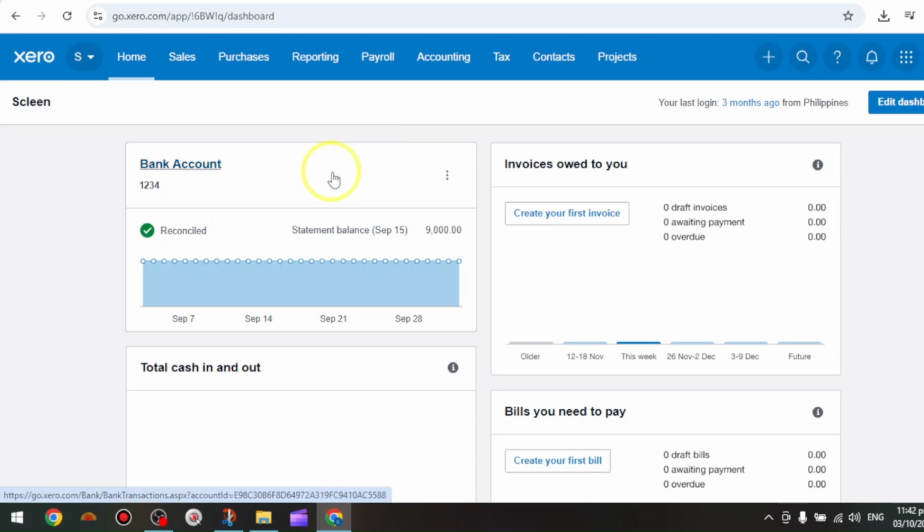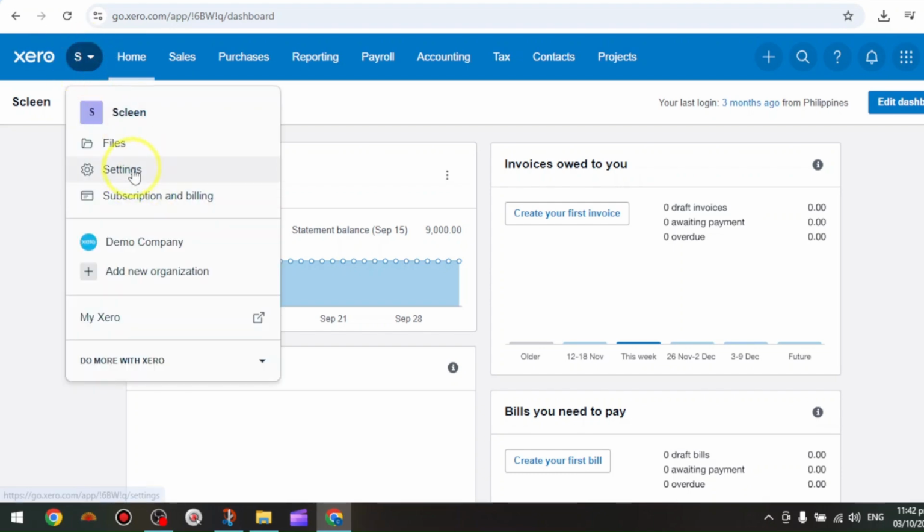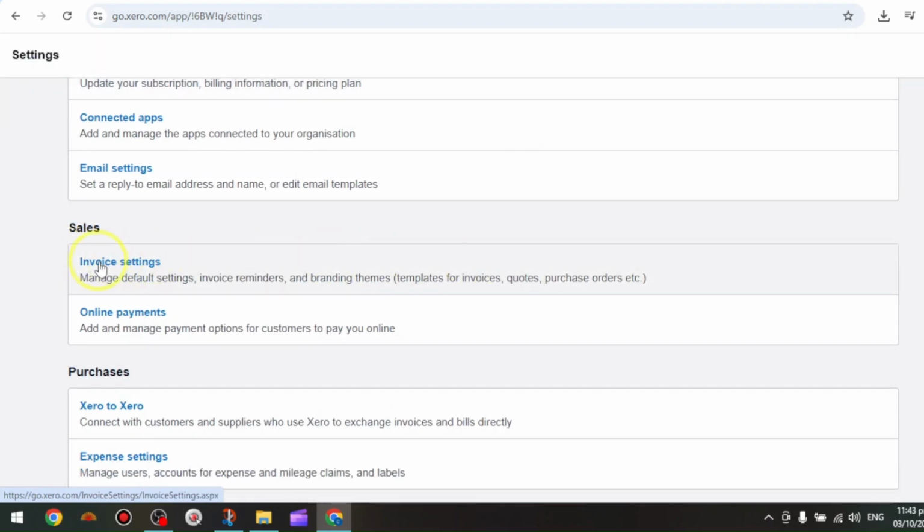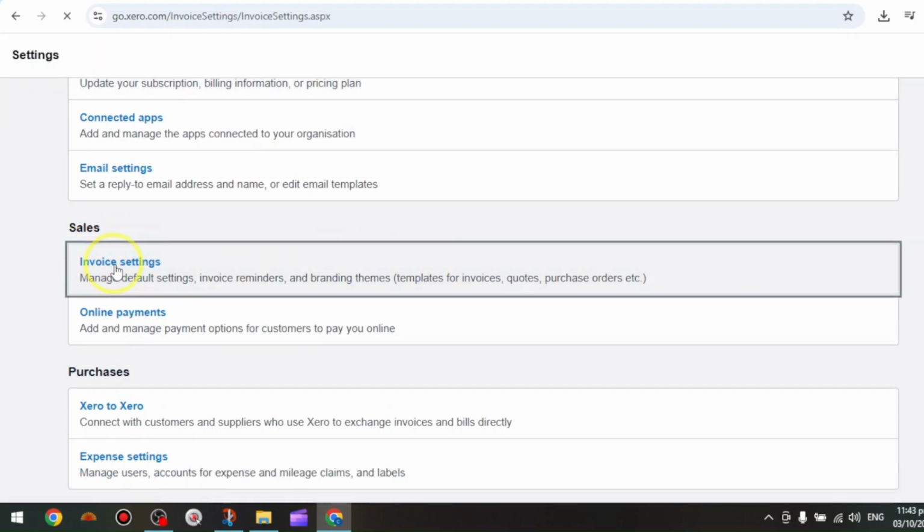So for today's video, I'm going to teach you how to change your Xero invoice template. So first, you may want to head over to Xero and make sure that you're logged into your account. Next, at the top left corner of your screen, click on your profile name, then click on Settings. Next, scroll down and click on Invoice Settings.